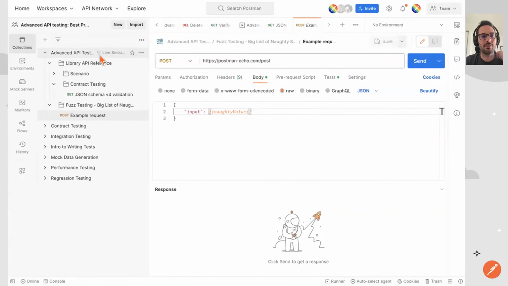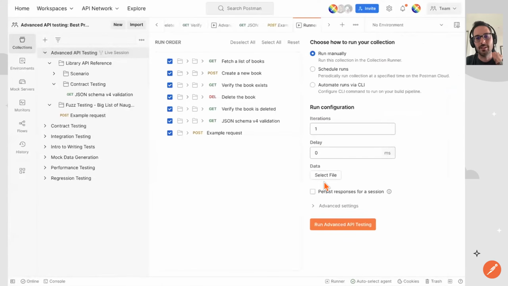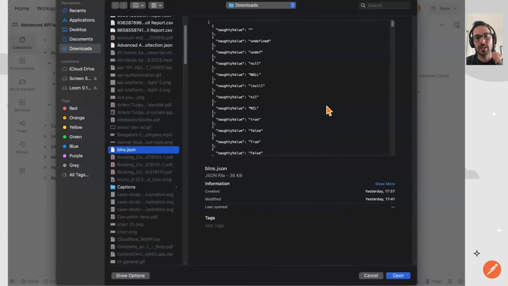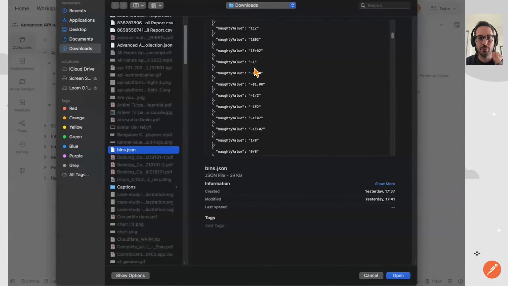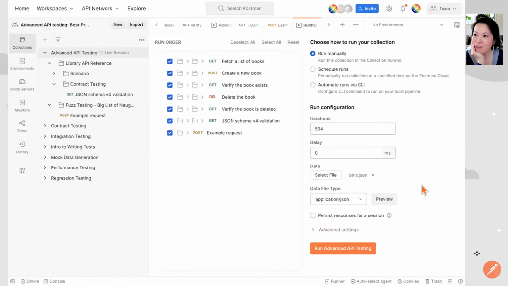So I'm now going to go back to the collection runner and select the file. So it should be right there. So you can actually see it here. It's just a JSON file with a bunch of naughty values. So null, nil, true, false, and there's many of them. And it's not naughty like cuss words. It's just problematic data, right? Yeah. Oh, yeah. Good point.